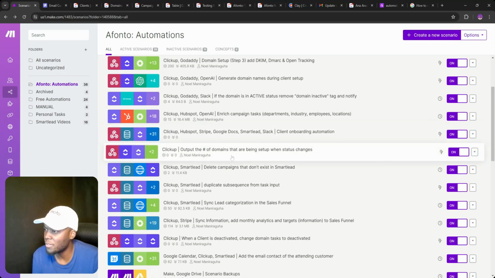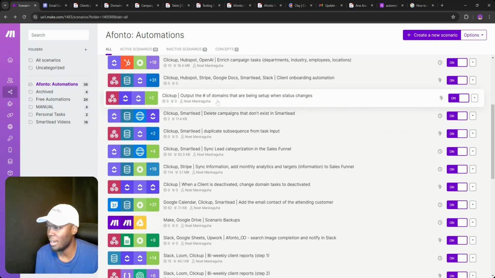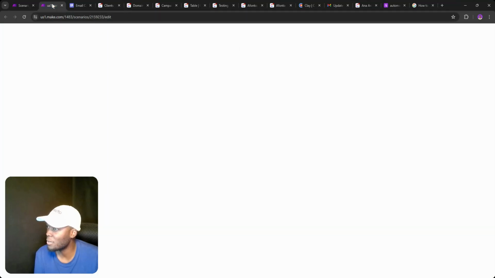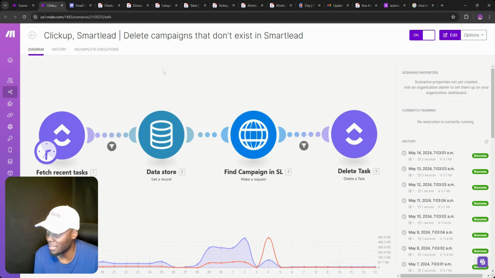So output number of domains that are being set up. This is literally just a text. It tells you what it is. Delete campaigns that don't exist inside Smart Lead. This one cleans up my ClickUp account.